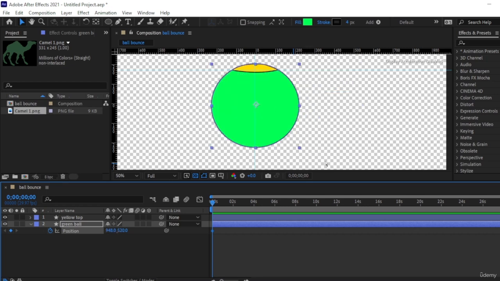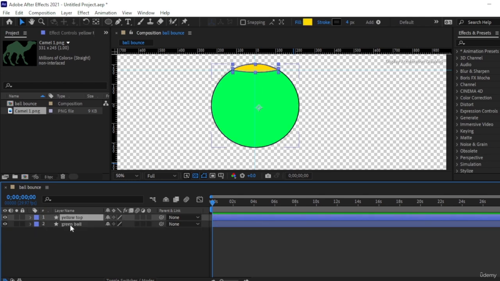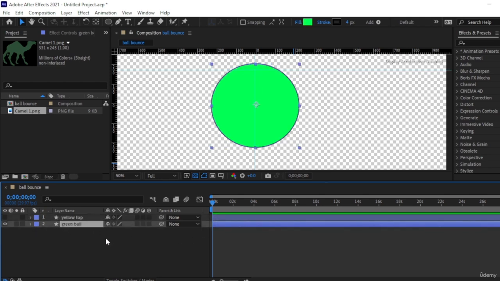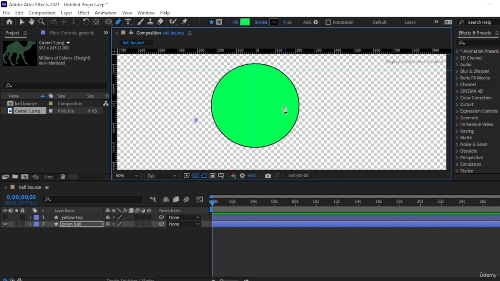I'm going to hit Ctrl-Z to undo that, and stop the positioning. Hit M to close everything. So there are a couple ways that you can add shapes onto one another. The first thing, which would be the obvious thing, is to click on your original shape, I'm going to turn off yellow top for a second, and then add the other shape while you're highlighting this layer. So this shape that I'm creating right now is a part of green ball.